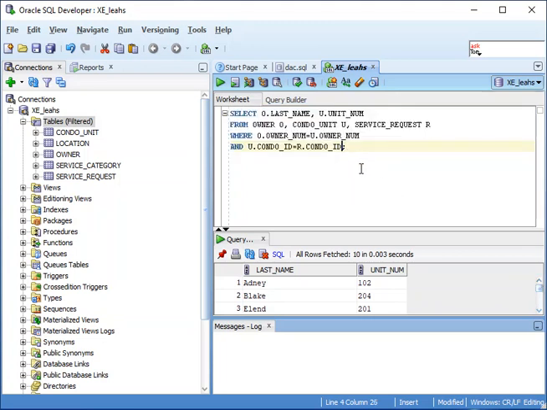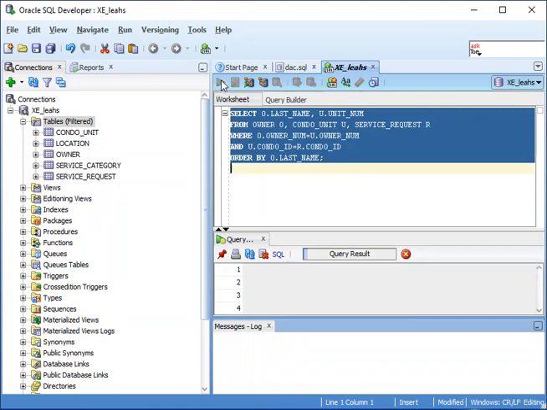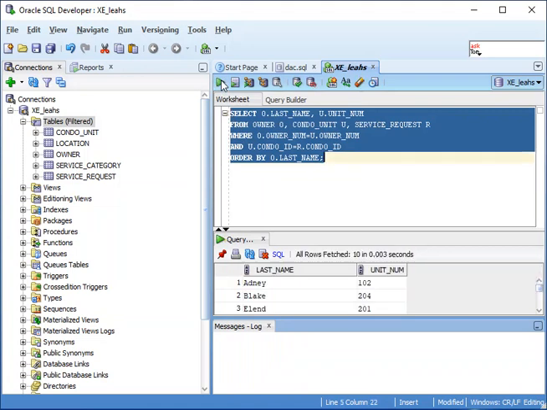And we can also add any of our other clauses. If I wanted to order by, we could just order by owner.last name and make that a little bit easier to see that Mr. Anderson wasn't there. So that's pretty much straightforward using the where clause to do your joins.